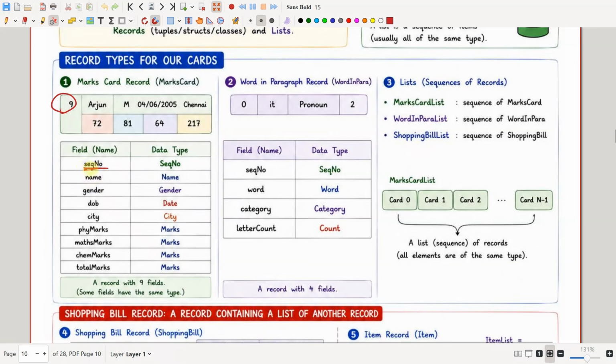First he has a sequence number, which is a sequence number data type. Then he has a name, which is a name subtype, and then gender as male. Gender is also a subtype, right? Then he has date of birth, DOB, which is a date subtype, and then his town or city as Chennai, which is a city data type. The physics marks will come under the marks subtype, maths marks will come under the max subtype, chemistry marks will also come under the max subtype, and total marks will come under the marks subtype.